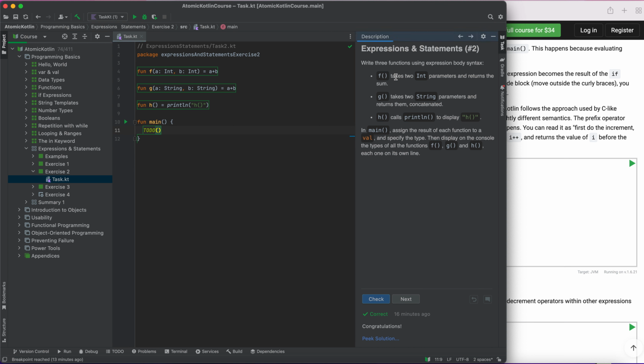This exercise says write three functions. F takes two int parameters a and b and returns the sum a plus b. G takes two string parameters a and b and returns the concatenated string. H calls println to display. In main, assign the result of each function to a val and specify the result type.